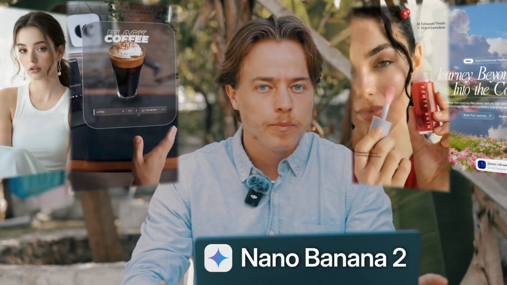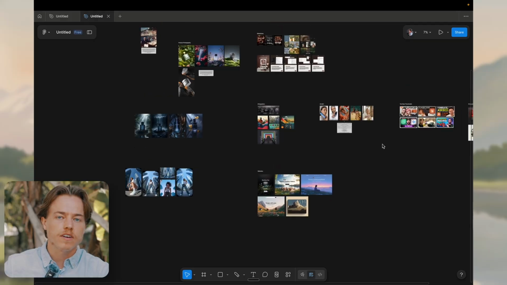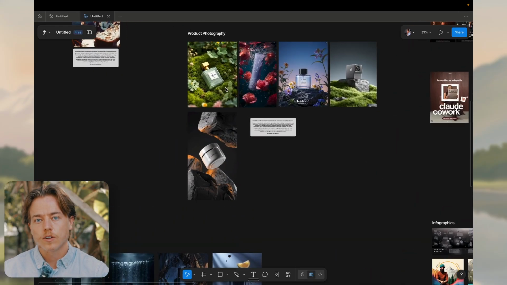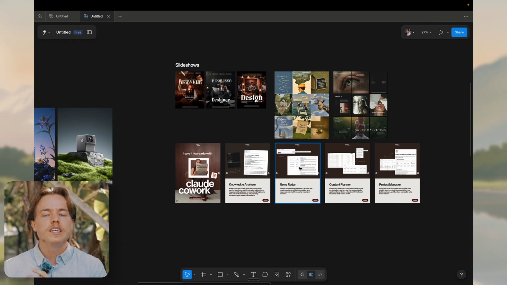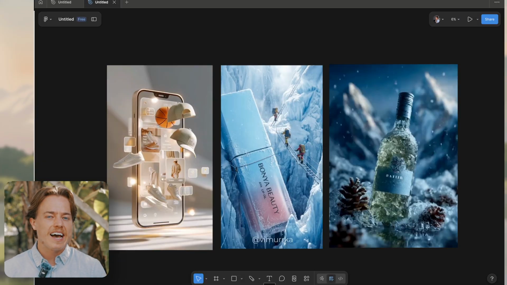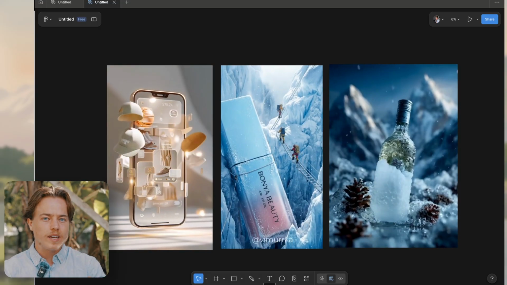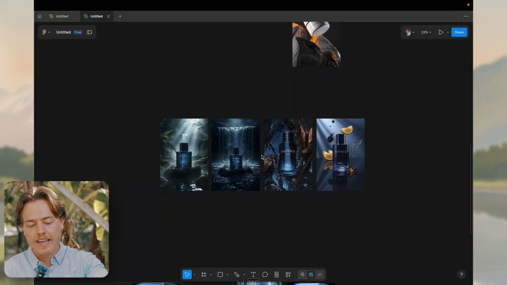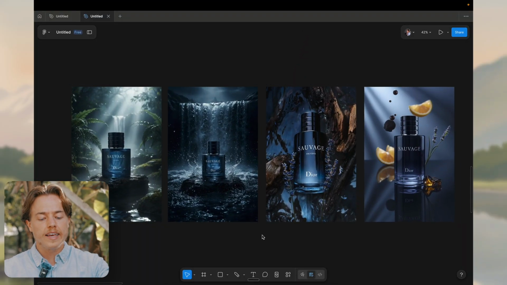In this video, we're covering everything you need to know about Nano Banana 2 with a specific focus on marketing content. So things like how to create product images, social media visuals, ad creatives, and AI video workflows. To give you a quick taste, it can create things like this, or shoots like this.